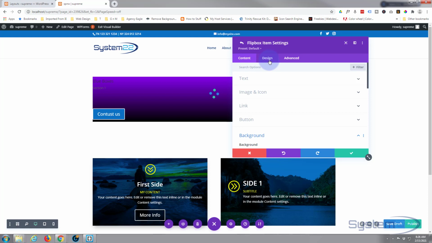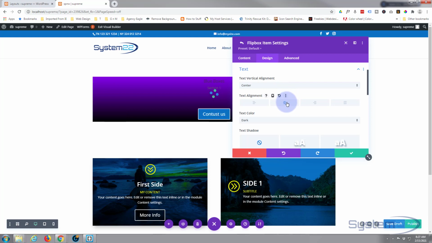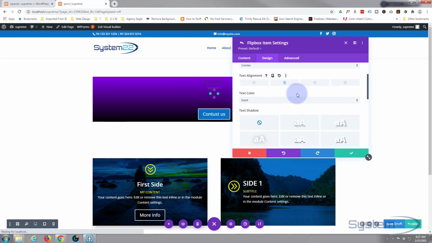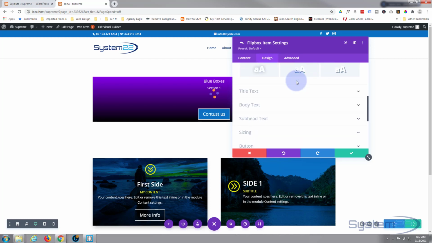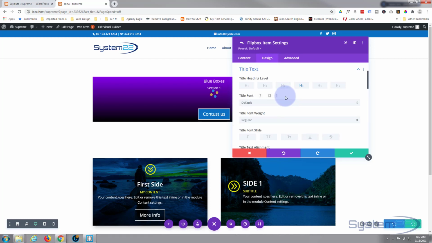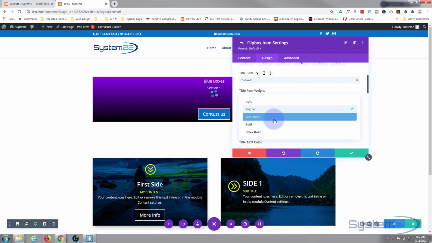Great. Let's go over to our design. Image and icon we're not using. Text I'm going to make light just so we can see it. I'll put it in the center. Obviously you want to spend a bit more time on your styling than I'm spending here. Make it light in color so we can see it. As you can see, it's there. Like I say, that shortcode is probably not going to show up on the back end, but that doesn't matter. Okay, title text I'm just going to make it a little bit bigger, and let's make it semi-bold or something.